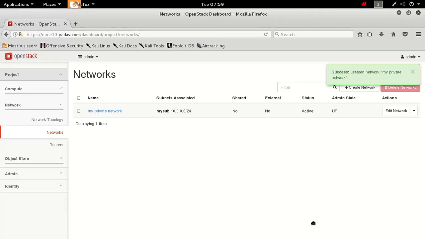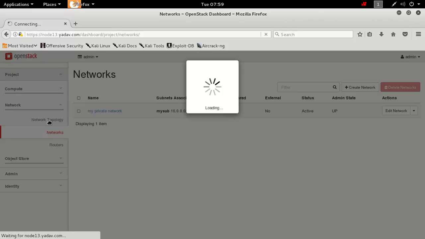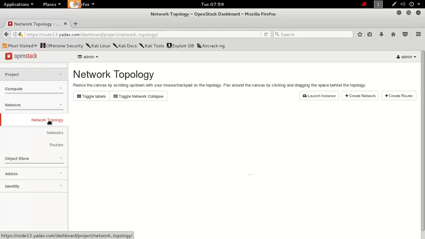So here is our network, my private network, and go to the network topology. Okay, something happens, and this is our network. In our network, toggle the labels, so we will find the name of the network.